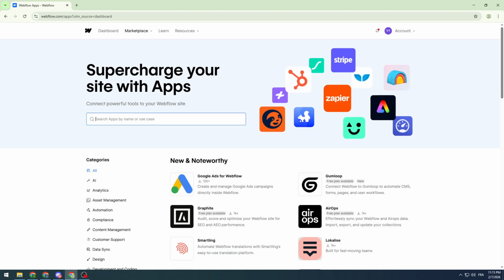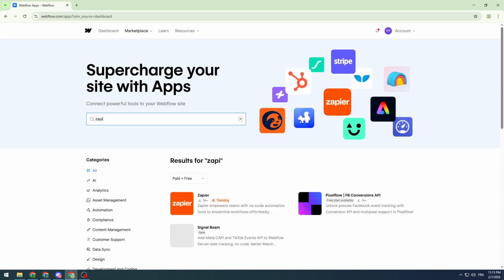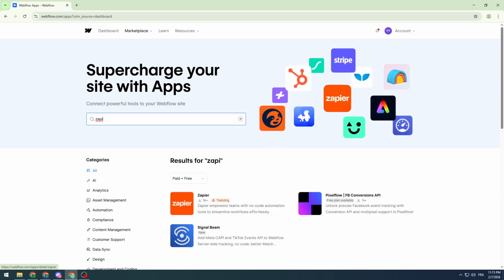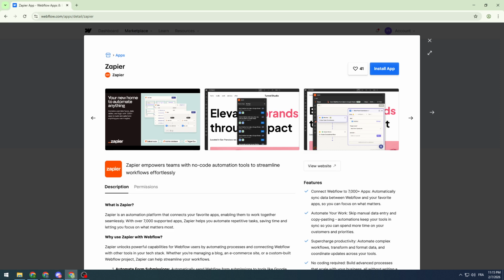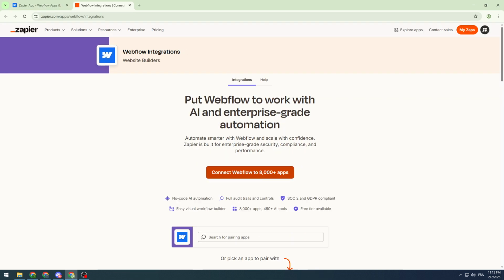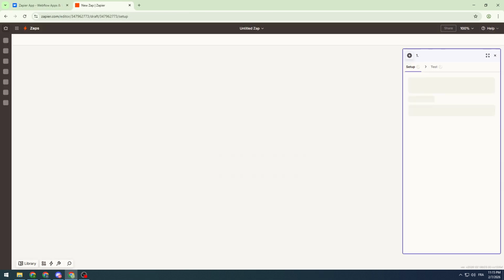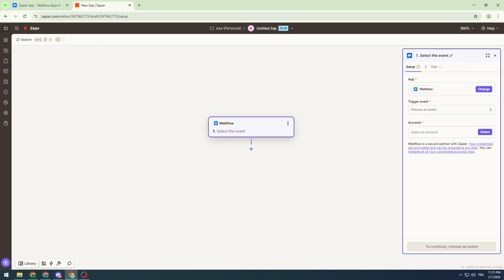In this case, we would need to use Zapier, which is a very good application to make integrations. Let's go ahead and click on it, click on install application, and then click on this. Of course, you would need an account already, so these are very basic steps. You simply have to create an account, email, password, etc.